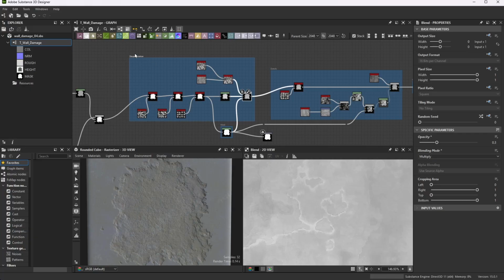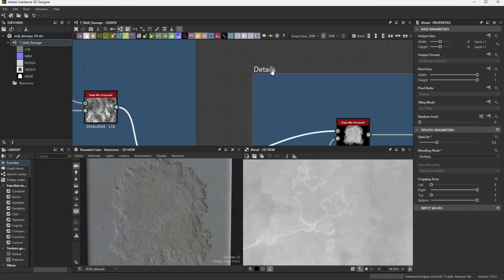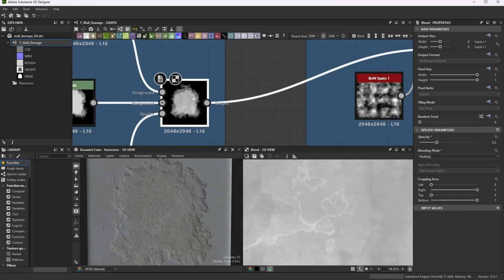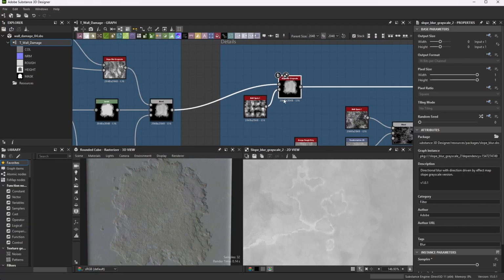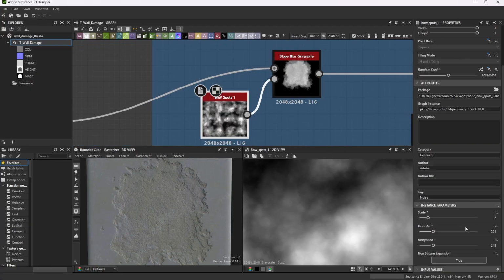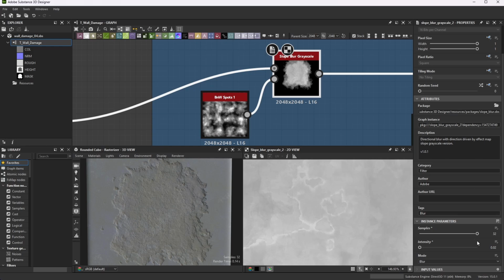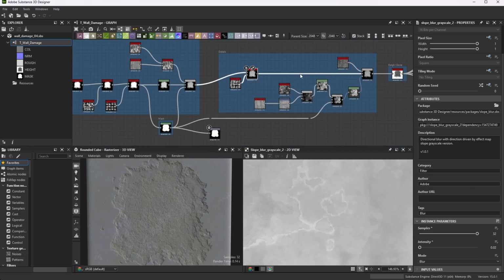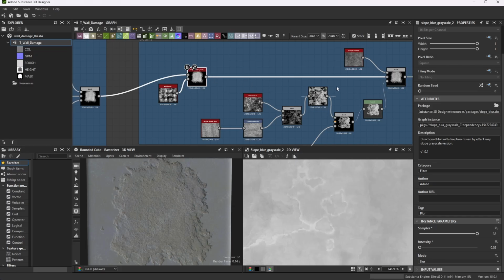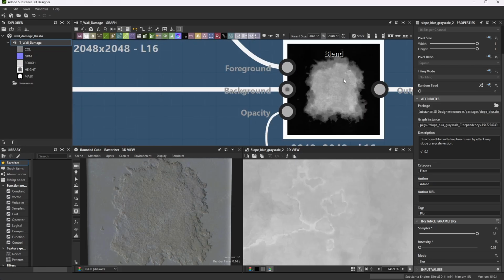So now that we're done with shape variation, let's go over to details here. Bring our blend here into a slope blur grayscale. Do a black and white spots to power it. Scale 2, 0.24, 0.48. There's the seed up there. Run that into a slope blur grayscale with samples 32 and intensity 0.02. Now we'll run this slope blur grayscale all the way over to this blend here.